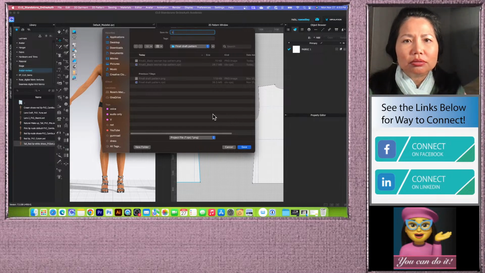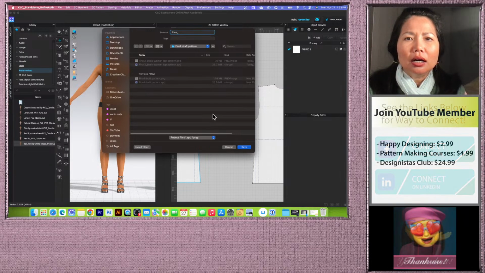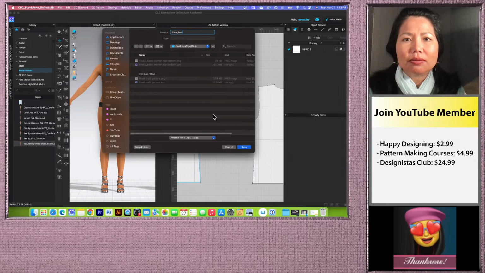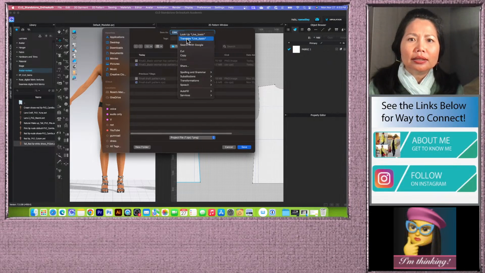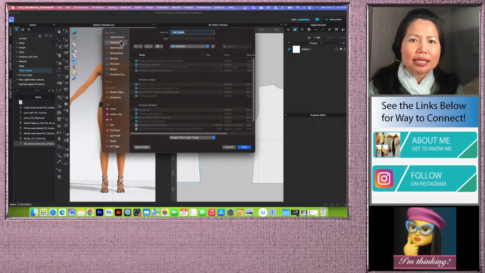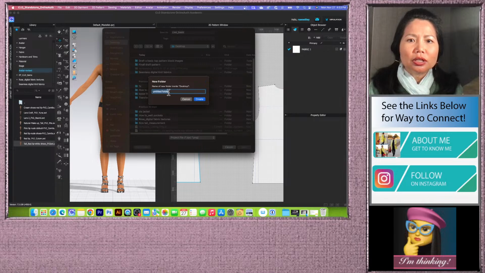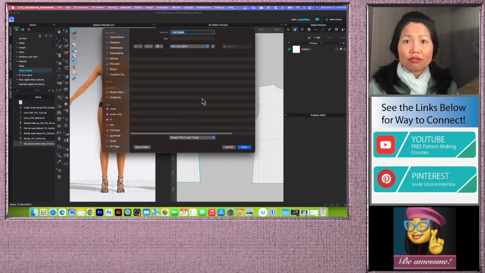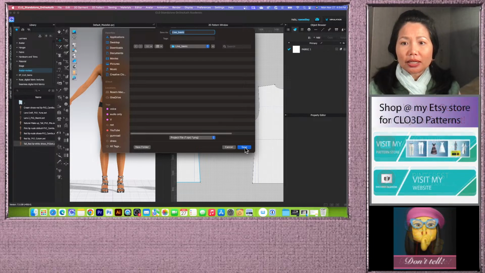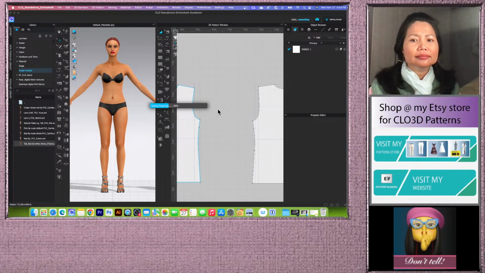And I'm going to type in "basic top," because I did quite a few tops before this one. I'm going to copy that and go to desktop. I'm going to create a folder. I would recommend creating a folder for your file, guys, because when you save the file, CLO comes with two files, a PNG and the project file. Okay, I'm going to click on save. Alright, so next we are going to do the sleeve.